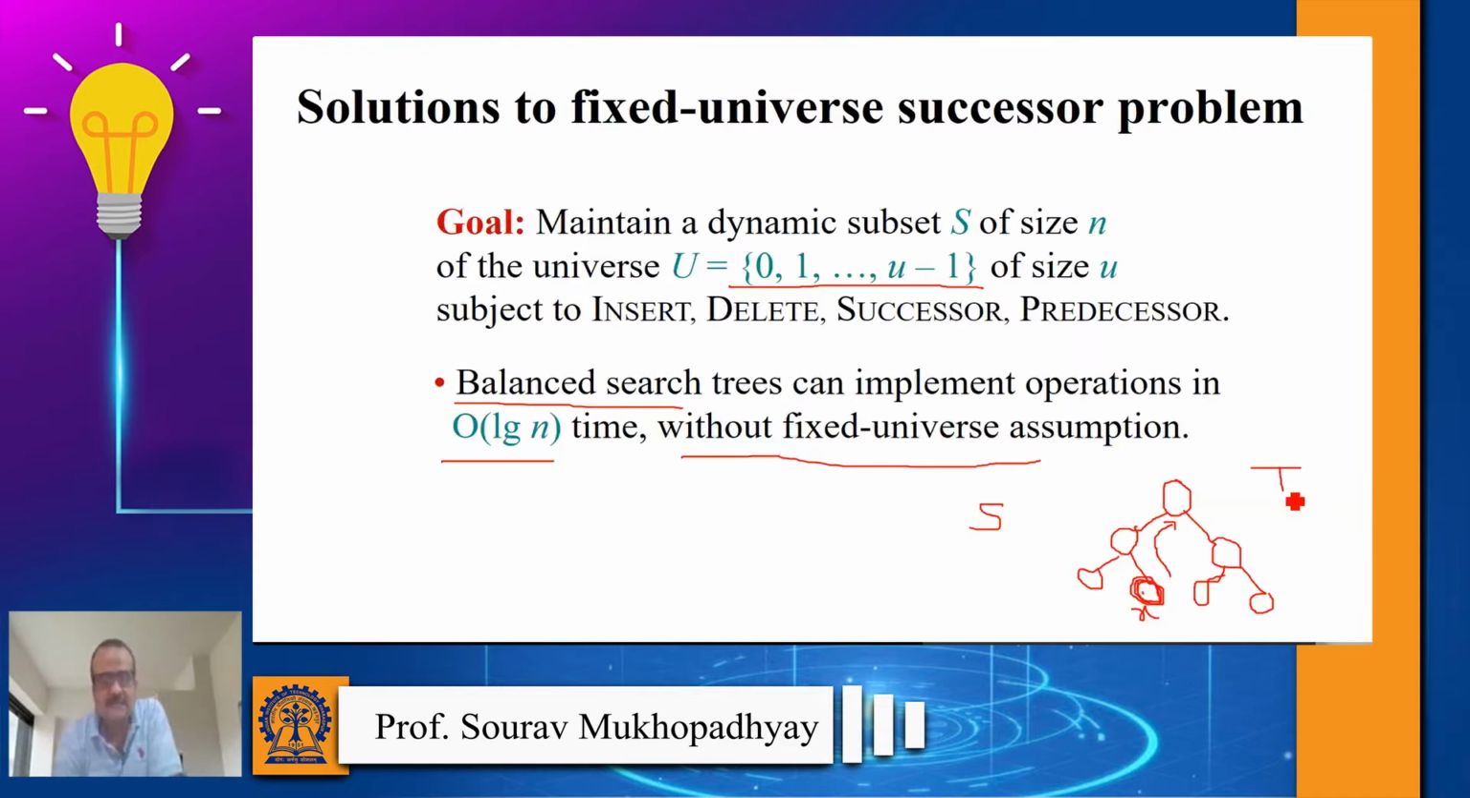Is there any other data structure? In fact, we want to do it in a much faster way, not just log n. We want to do it in log log u time. So that we will discuss today. That is the goal for today's class.